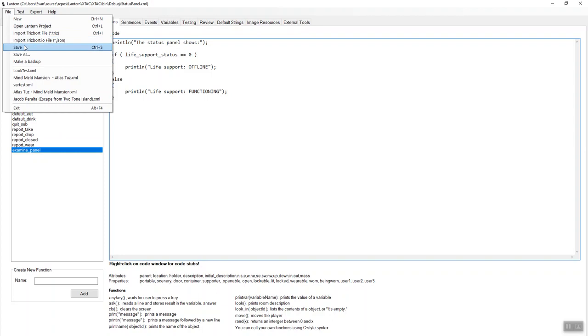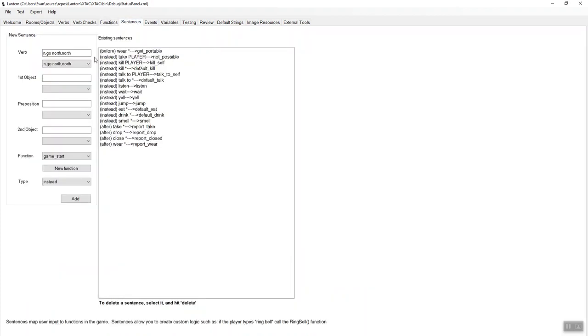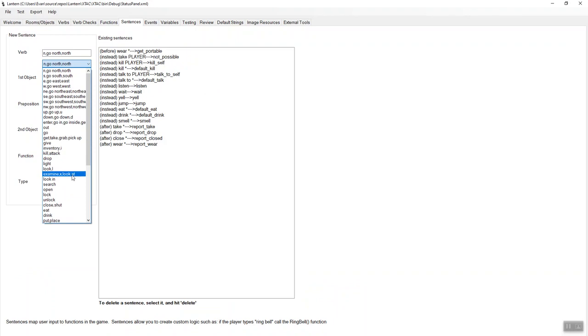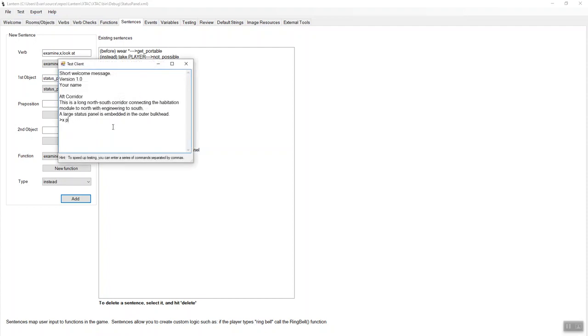Now I'm going to make a sentence to use this examine panel function. I'll go to my sentences, find the verb examine or look at, and select the panel. When I type examine panel, I want to call the examine panel function instead. So now I've overridden the built-in mechanism for examining the panel. Examine the panel. The panel shows life support offline. All right, cool.